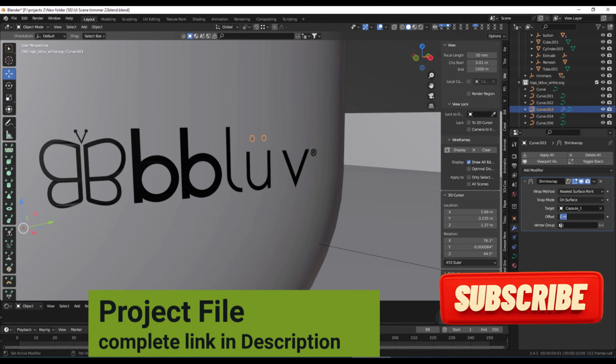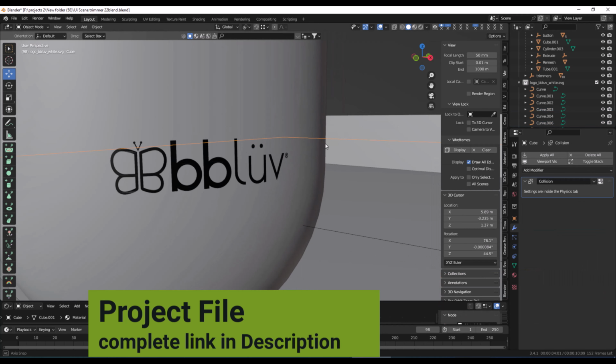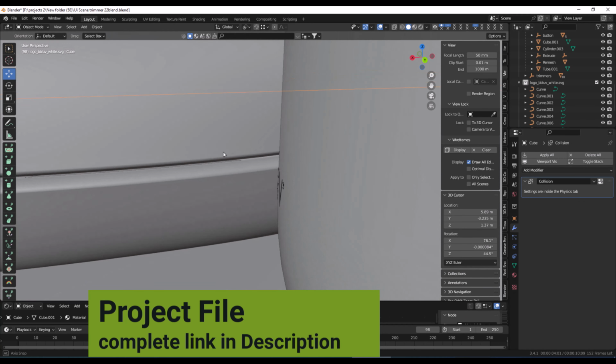Now you can see all the objects on the top of the surface. It still looks very good, nice looking.